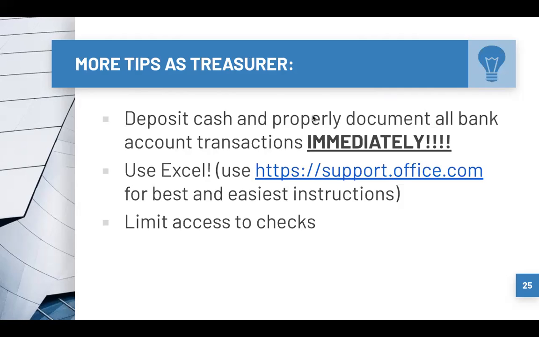Some more tips as treasurer. You want to deposit cash and properly document all bank account transactions immediately, because you don't want someone to pay dues or whatever and you're just kind of waiting on it and possibly forget about it. So you want to make sure you do it as soon as possible.